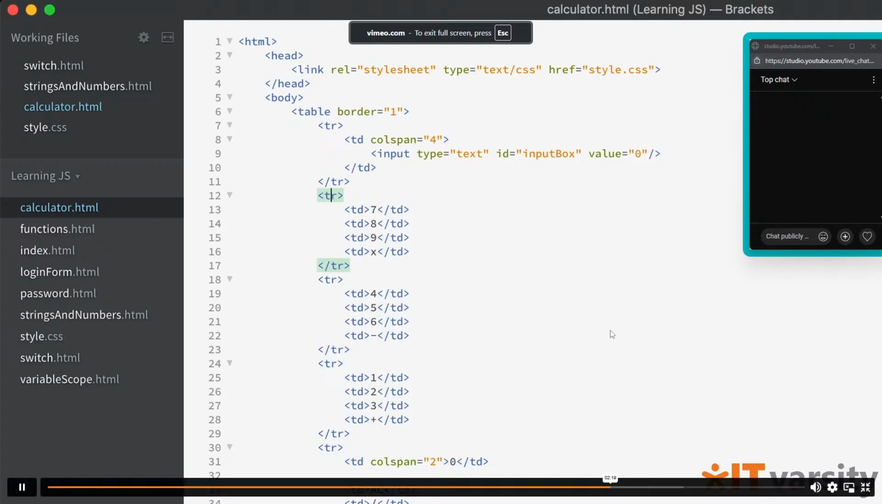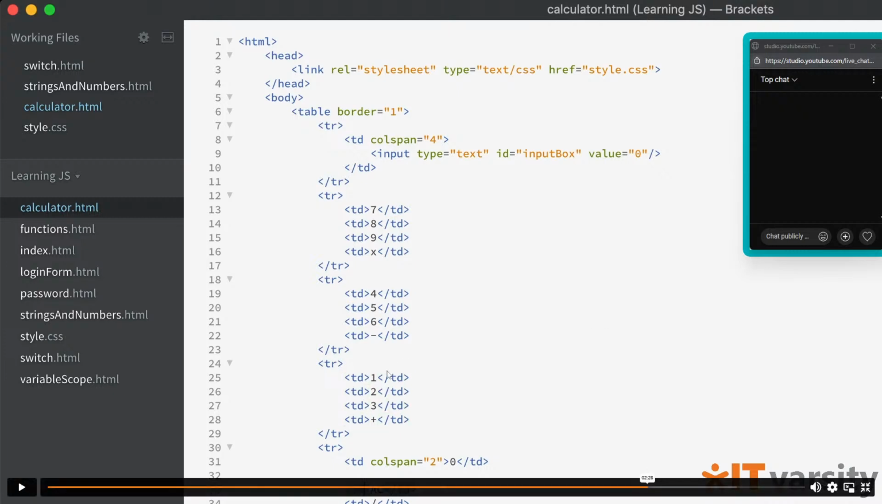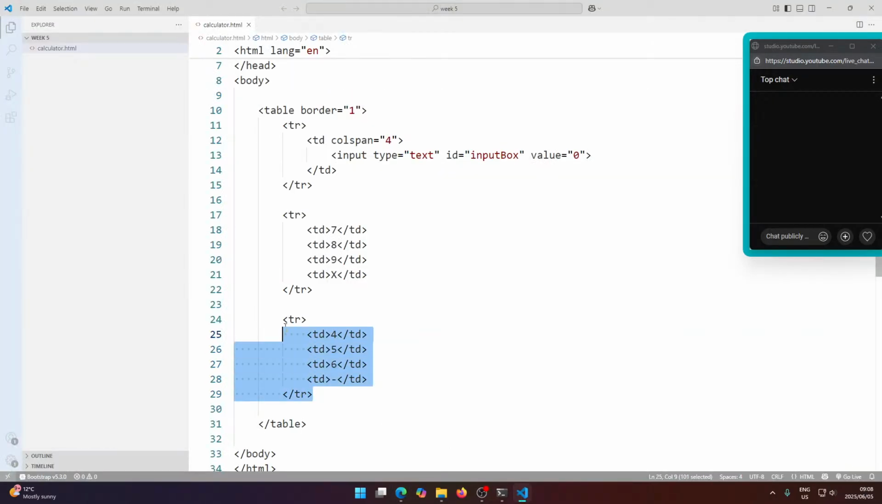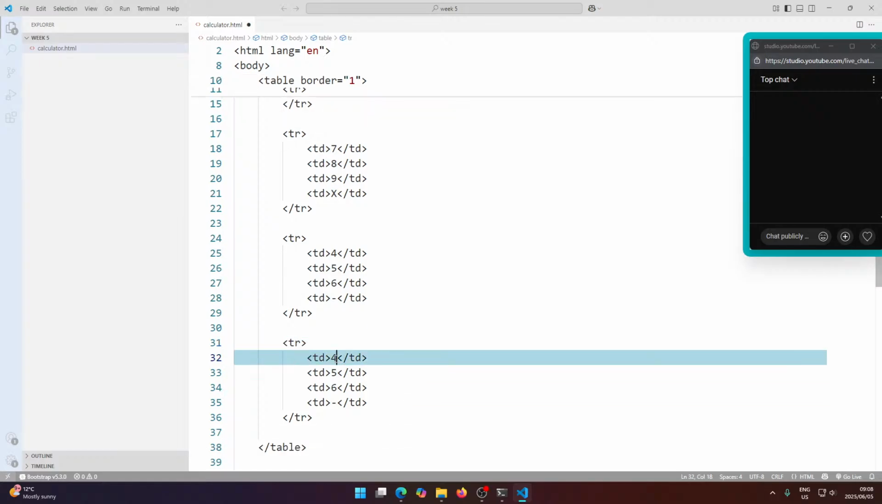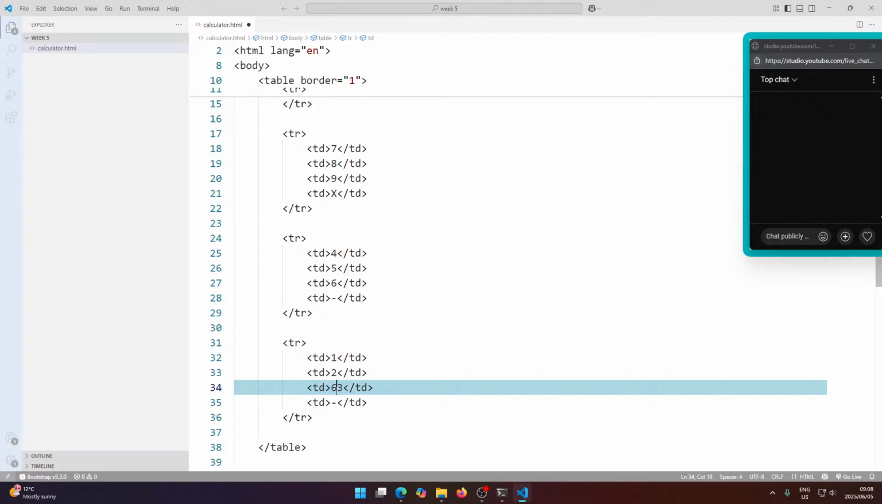Row 2 and 3 are similar in that sense, 3 digits and then an operator, and row 4, 3 digits and an operator. Okay, so then he has 1, 2, 3, and the plus sign. So let's do this as well. Remember, we just select everything, we hold Alt and Shift, and we press down to duplicate it. And then we just clean this up. And here we want 1, 2, 3, and then the plus sign.